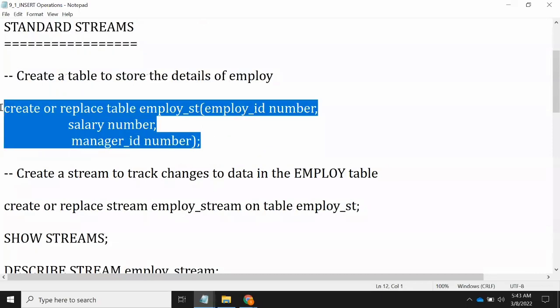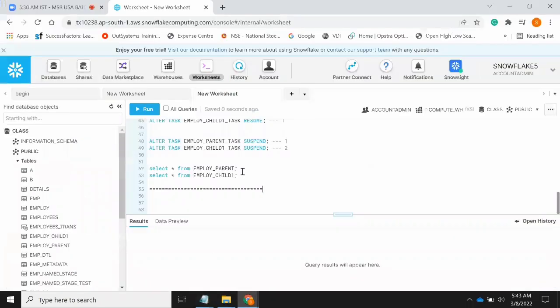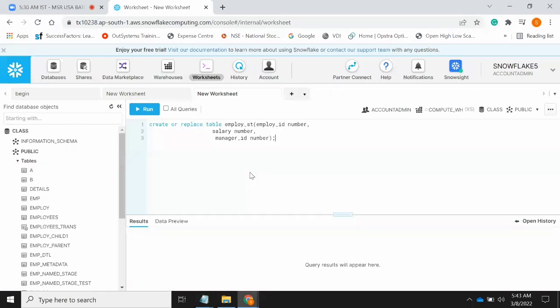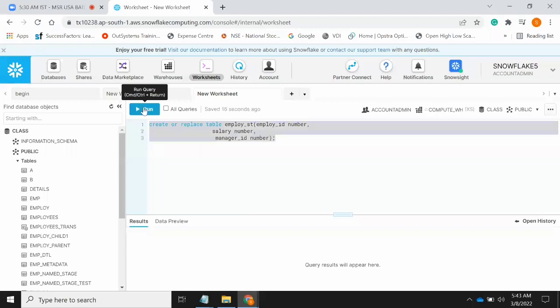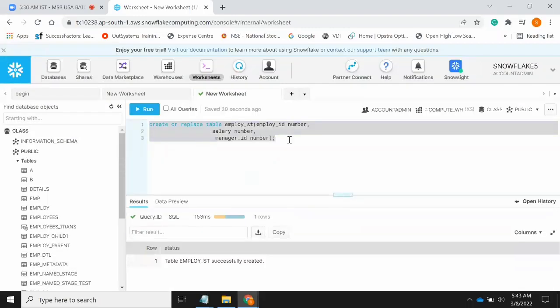Now we'll create a table. Observe this. The main intention behind this is capturing the changes. Now we have a table called employee_st. We are using this for the stream. This is the source table. Let's assume the columns employee ID, salary, manager ID. We have three columns. Now let's create this. Now we have created a source table.